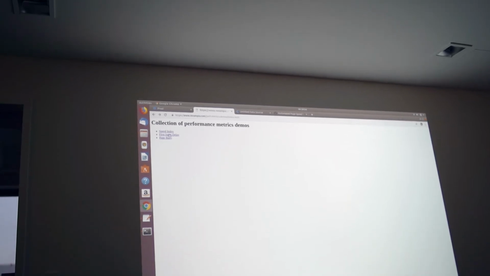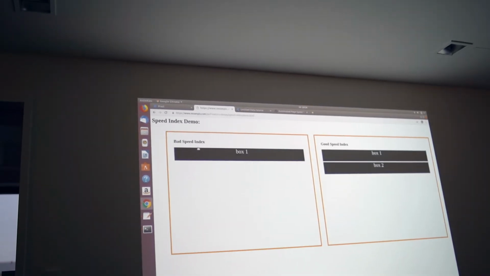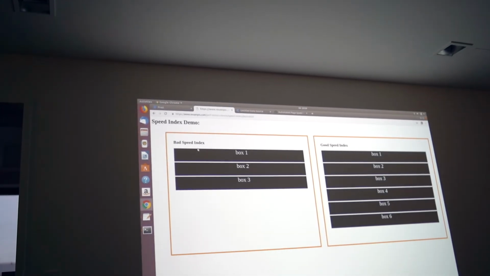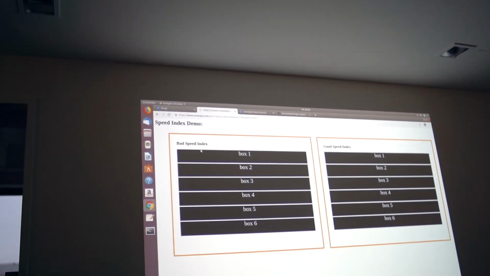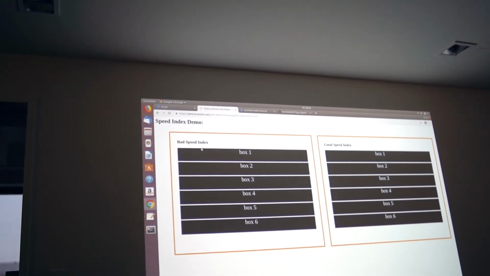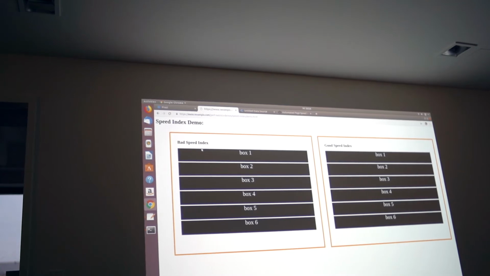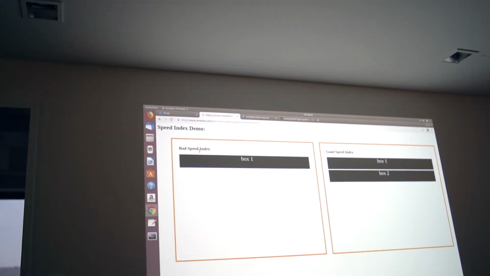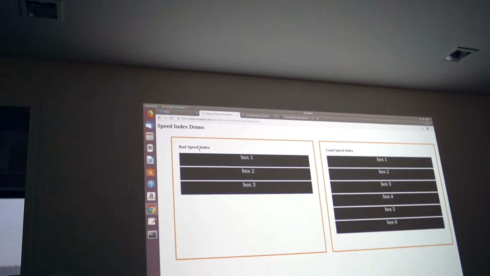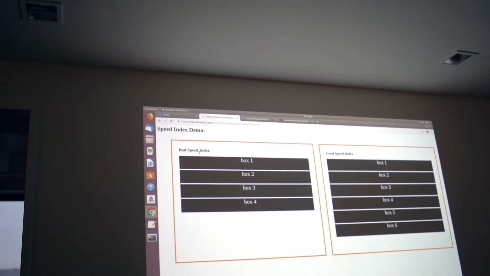Now let's look at speed index. Speed index is a metric, actually a score, that explains to us the visual progress, how fast the screen is being populated with pixels. And I'll repeat this again. And we can see on the left a bad speed index and on the right a much better speed index.